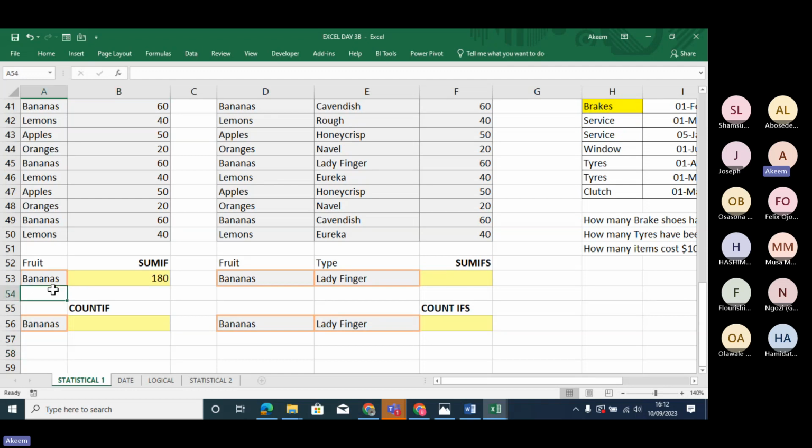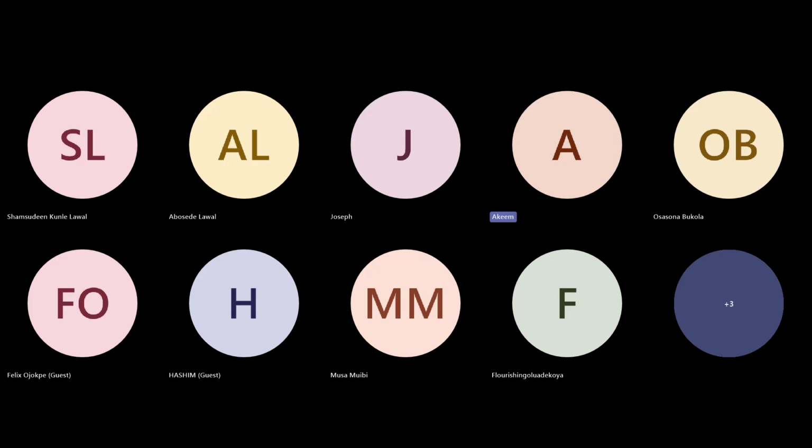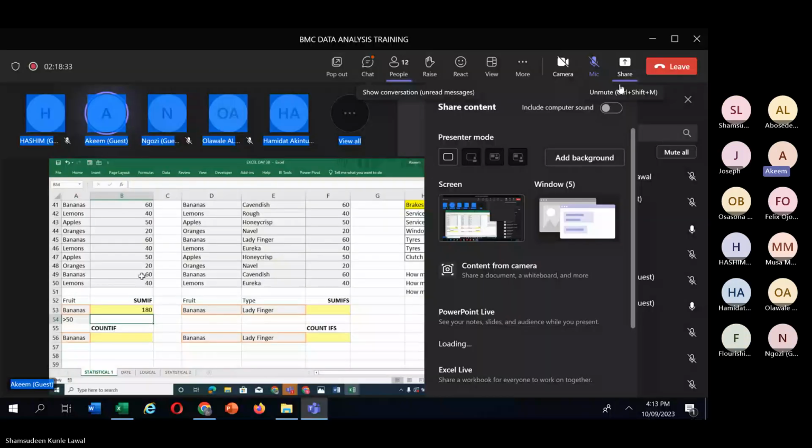Now we want to sum all the sales. We want to sum all sales greater than 50 naira. All the sales greater than what? 50 naira. You can see that we have 20, we have 50, we have 60 here. But we really want to sum those ones that are above what? Above 50 only. Or let's say greater than or equals to 50, which means that 50 is also inclusive.